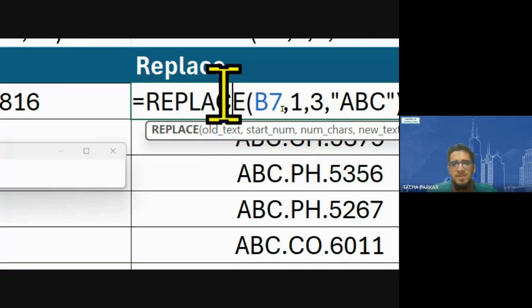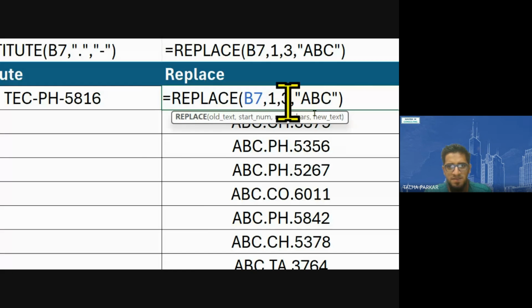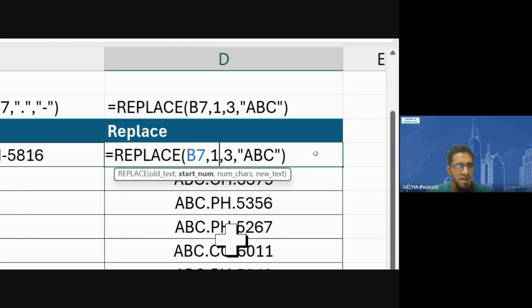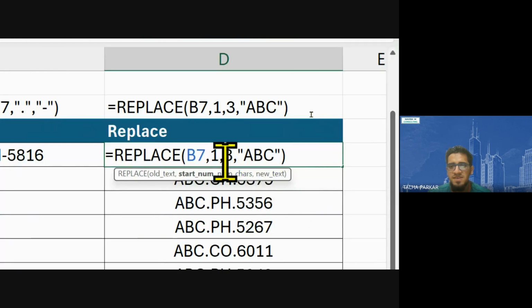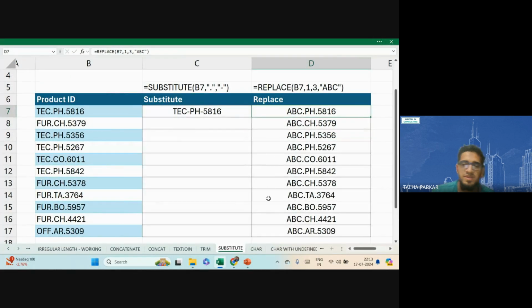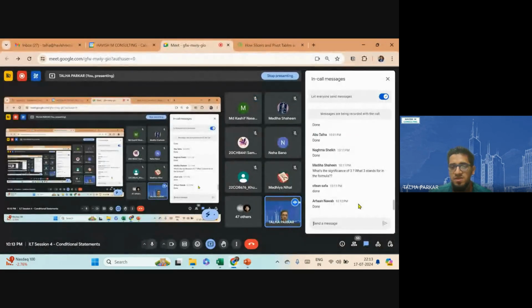my task is that I want to replace the first 3 characters. So I have specified where I have to start. When I say 1, it means it is going to start from T, and I have to replace a total of 3 characters. So I say start from 1 and replace up to 3 characters. That is why I have to specify 3 in this case. So 3 is the number of characters argument, how many characters I have to replace. That is what 3 is doing. Anyone else, any questions?